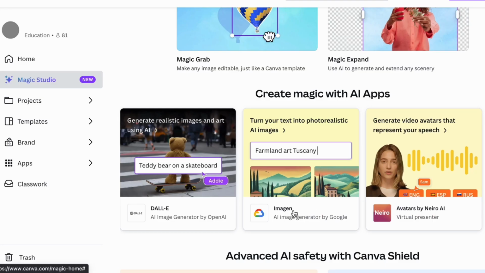Now, let us talk about Imagine, another fantastic tool in Magic Studio.